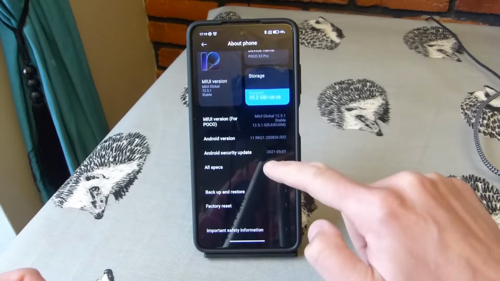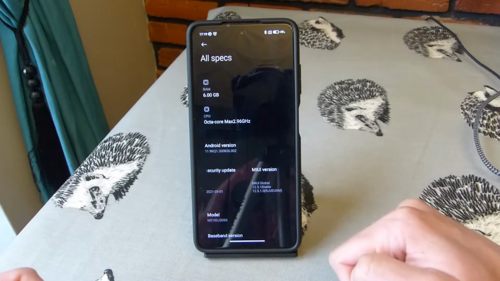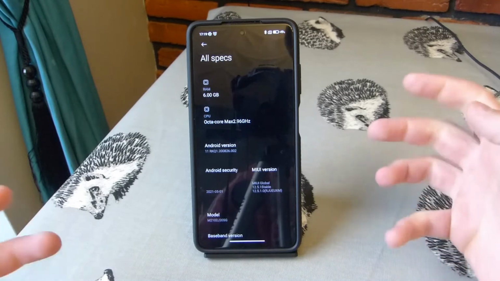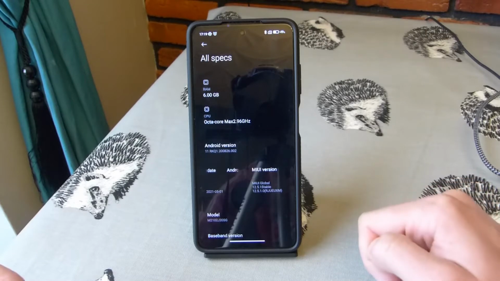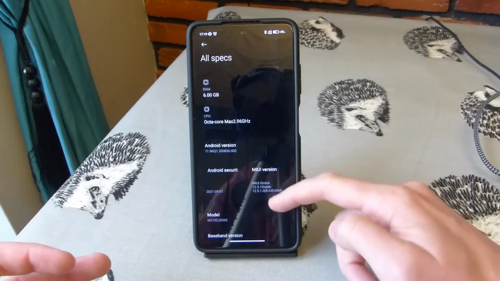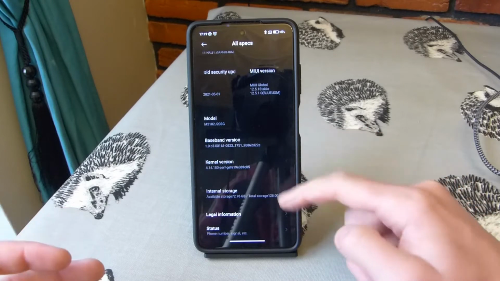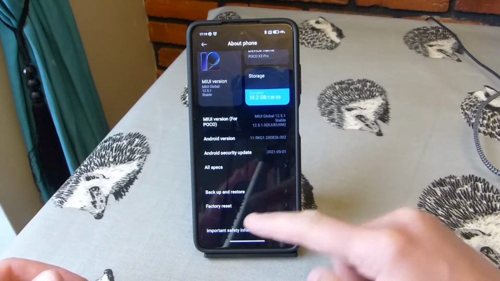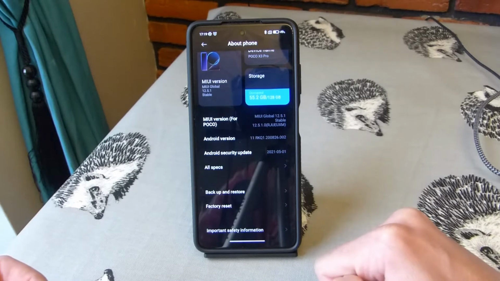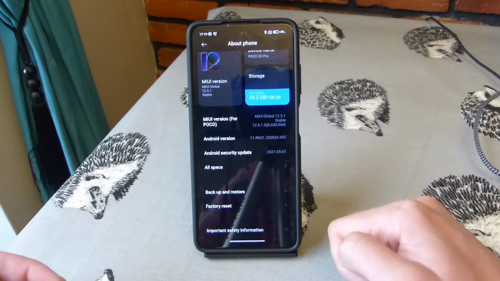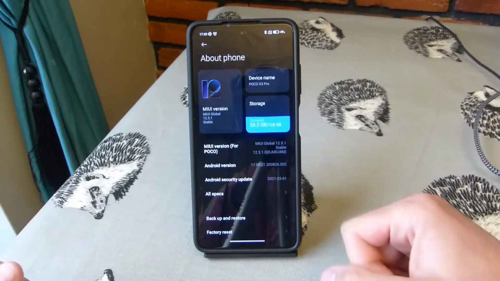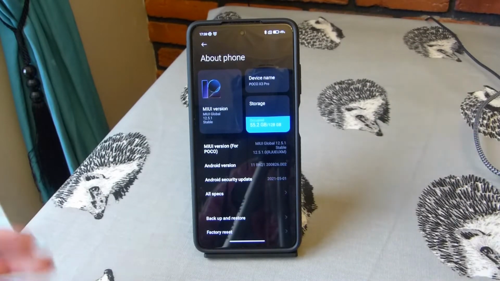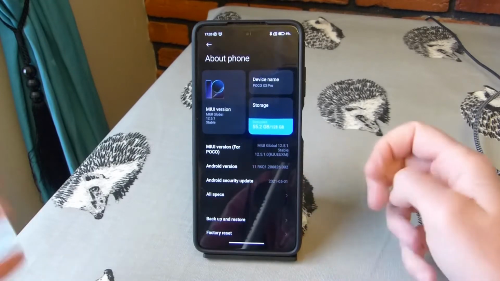And then if you click on all specs, you've got even more information here. So in this model I've got 6 gigabytes of RAM. I'm running an octa-core processor, which is the Snapdragon 860, with a maximum clock speed of 2.96 gigahertz. And then it just tells you your Android version again, MIUI version, and a few other bits and bobs there. Here also you've got the option to back up and restore any of your stuff on your phone to other devices. And then if you come to sell your phone and you need to do a factory reset, you've got that option there, which will obviously wipe the phone completely. So don't do that by accident.